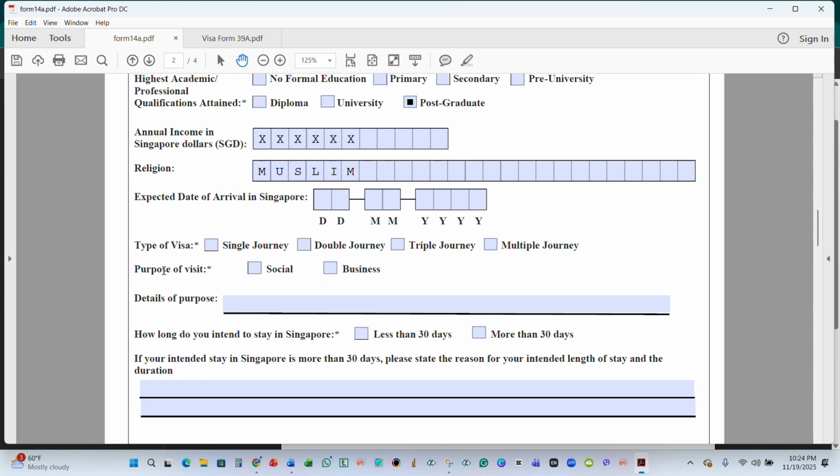And this one is the most important thing, your expected date of arrival in Singapore. This date must be the same as your ticket, the ticket PDF or the printout that you need to submit. So make sure that this is aligned with your ticket. For example, I am traveling on 30th November 2025, so I will write 30th November. And the type of visa, because you are going for a visit visa, that will be only single entry. And the purpose of visit is social, because you are going for a visit visa.